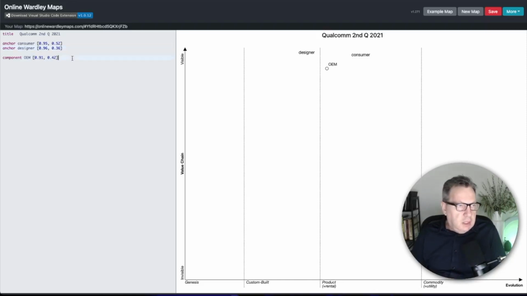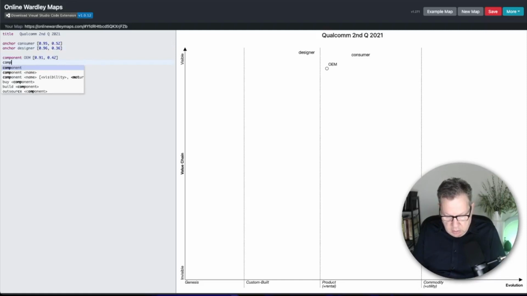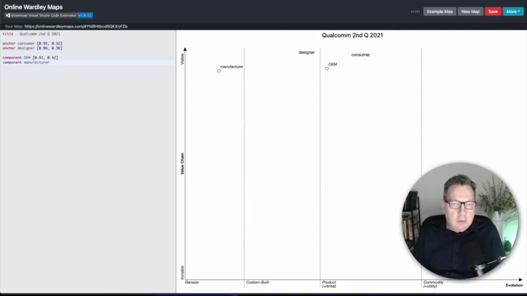So we have the OEMs, and then we have a component which is manufacturer. And the manufacturer is sort of going to be straddling in the product area. The OEMs are probably also very close by, all sort of working towards or underneath the consumer.